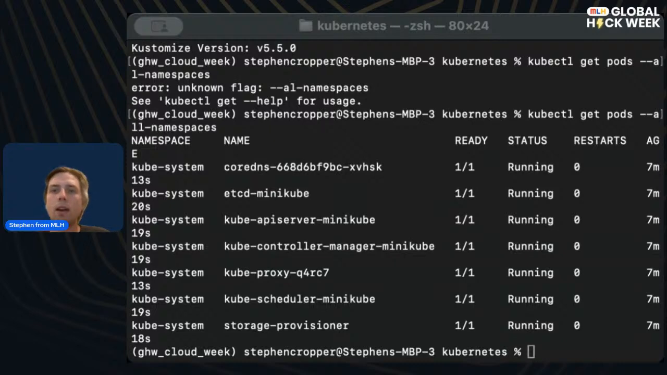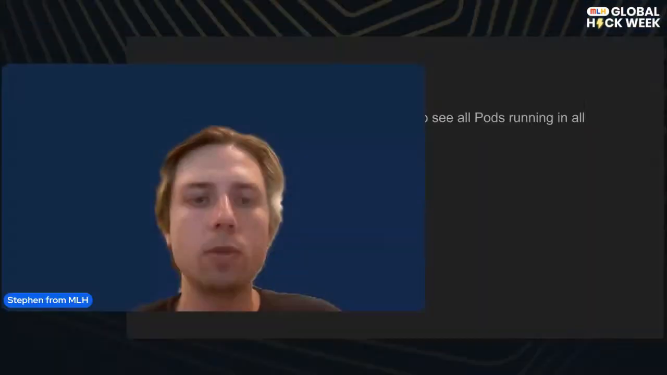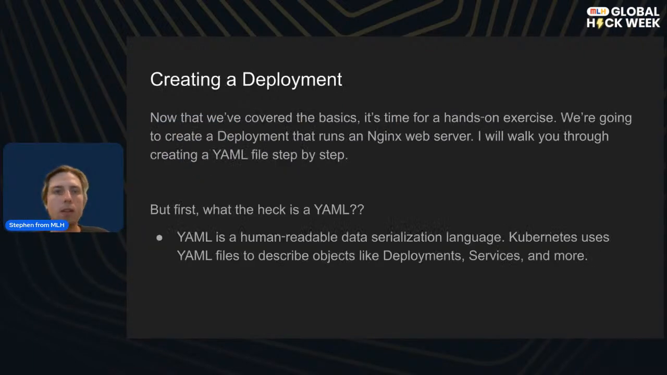All right. Now that we've looked at these pods, let's go ahead and cover a deployment. So this is the next level. If you remember, we've covered these basics. We can create a deployment that runs an Nginx web server. And I'm going to walk you through this YAML file. Remember, what the heck is a YAML? It's not a camel. It's a human readable data serialization language. If you've ever heard of JSON, YAML is a cousin to a JSON file. And Kubernetes uses YAML files to describe objects like deployments and services, and we're going to get into that today.